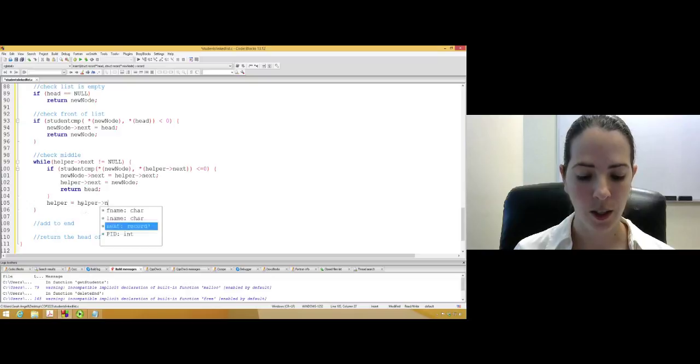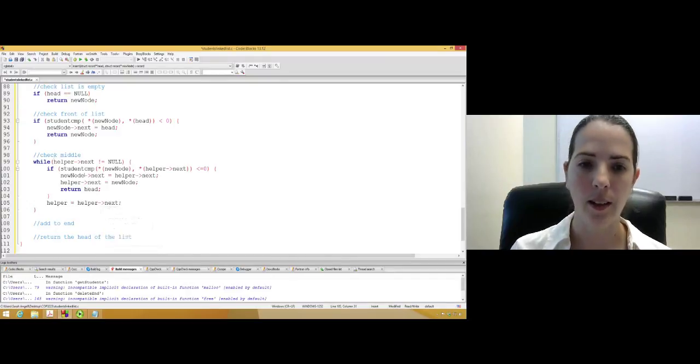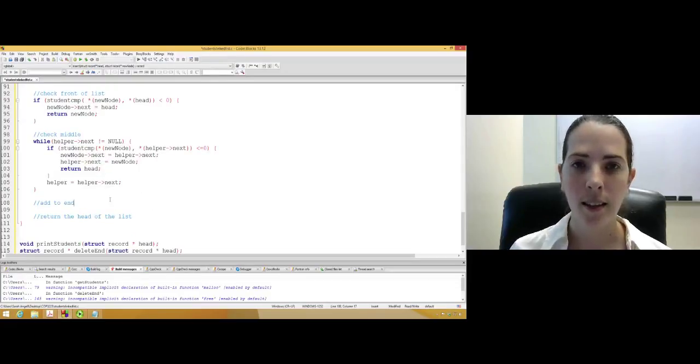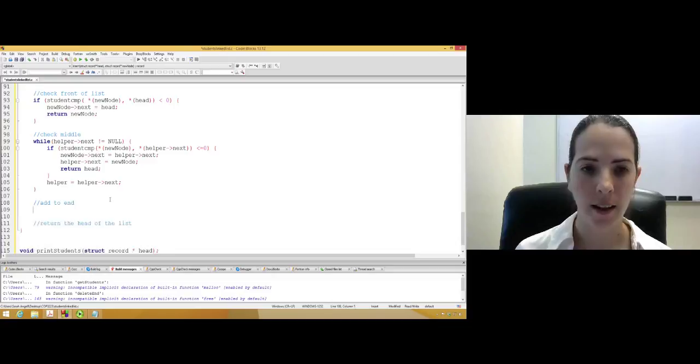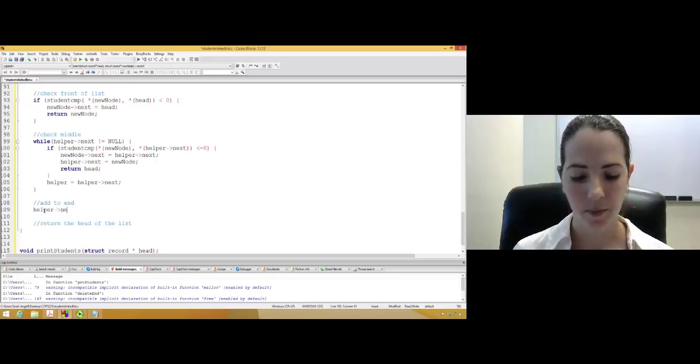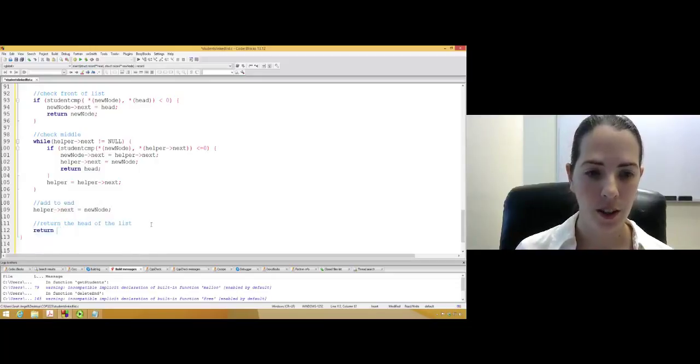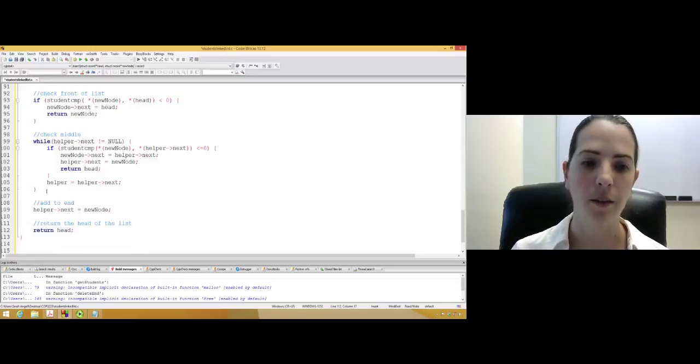And we'll continue looking through the list until we find this location, or until we get to the end. So if we get to the end and we've not added anything to the list, meaning we haven't returned yet, then we'll go ahead and add on to the end, where helper next should be equal to the new node that we've created. And we can return the head of the list.